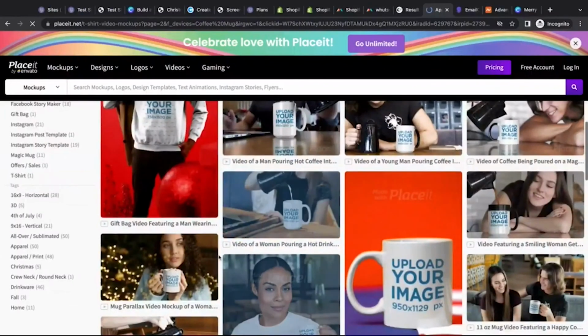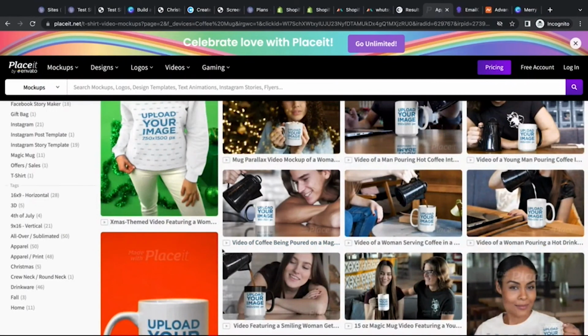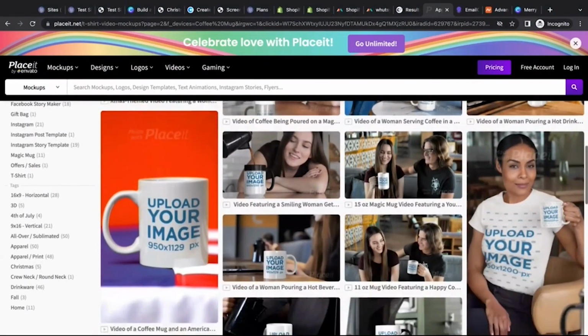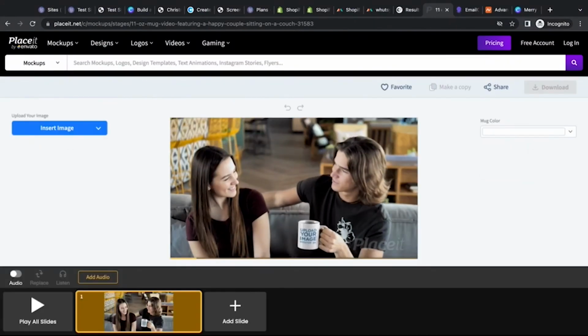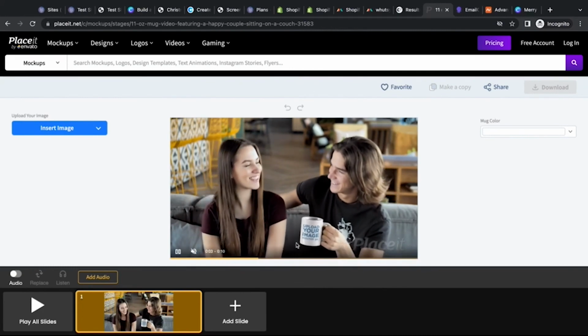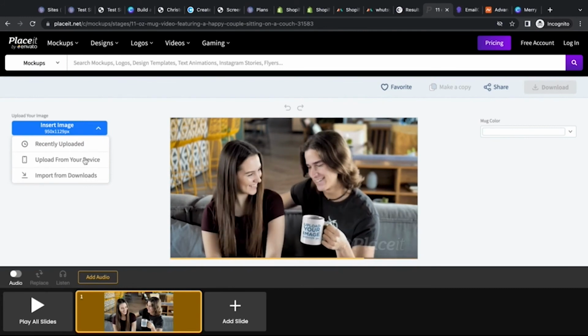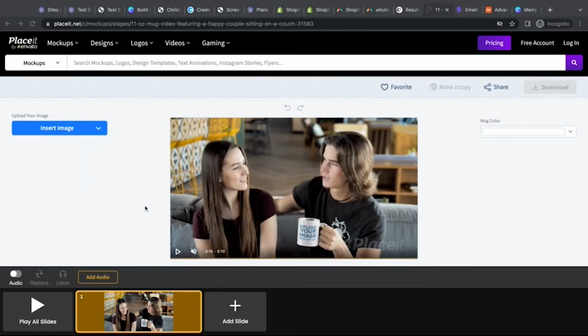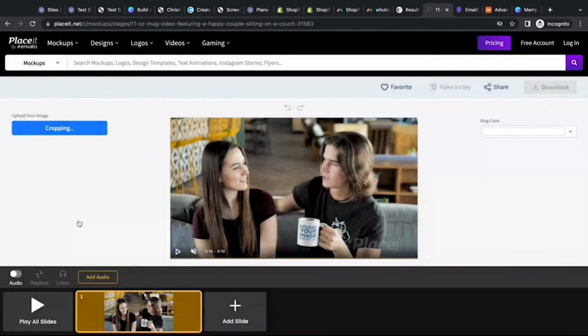And there was one here that I really liked. There were some Christmas ones, but they weren't quite the right ones for me. I really liked this one here with these two people just enjoying a mug in a casual setting. So all we need to do to get our design on this mug is click Insert Image. Then we upload. And I just find the design I made with the Ask Me How Many Days Till Christmas design. And if I need to adjust the crop, I can, but that should work just fine.